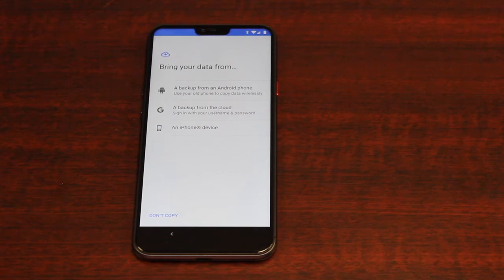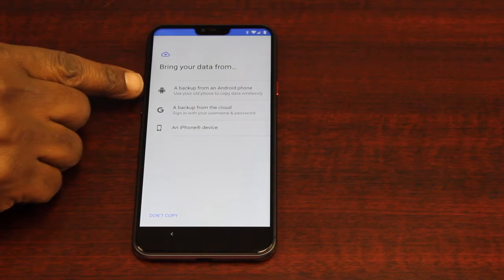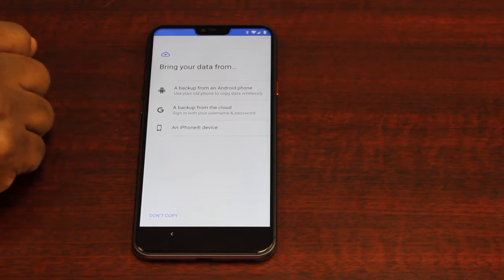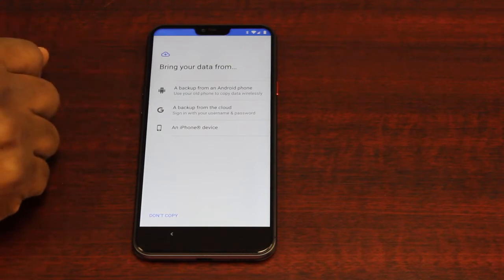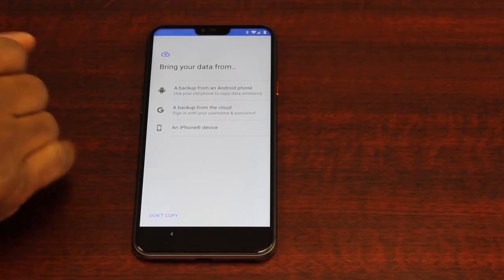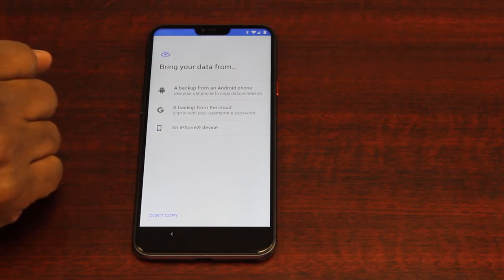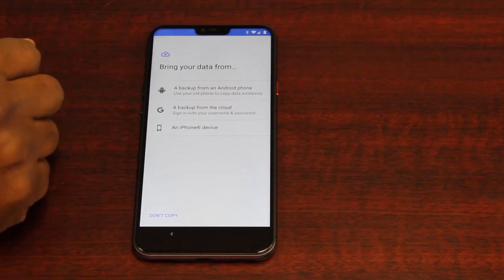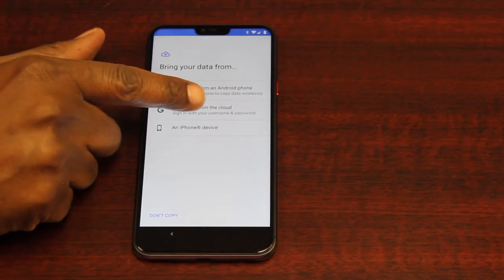Okay, so now it's asking me about setting up your data, and you can do this by processing the data from your previous Android phone if you have one, or you can of course use the Google Backup Cloud if you'd like. Most people use that and they sign in with their email address. I am going to select that. You can also select an iPhone if your previous phone was an iPhone. I'm selecting this.